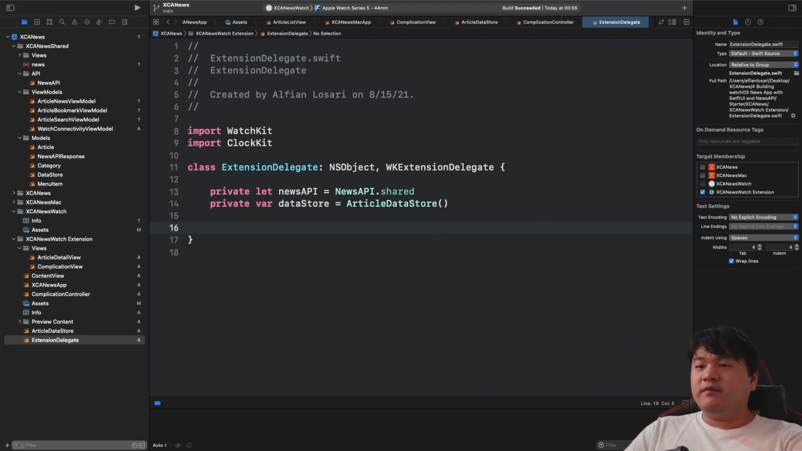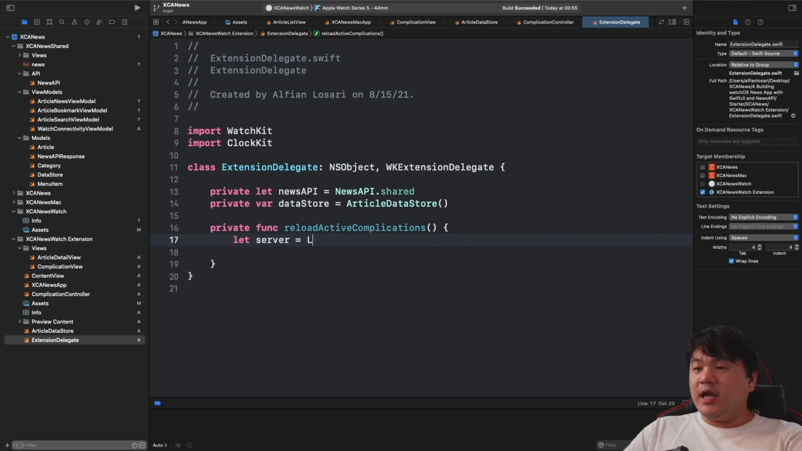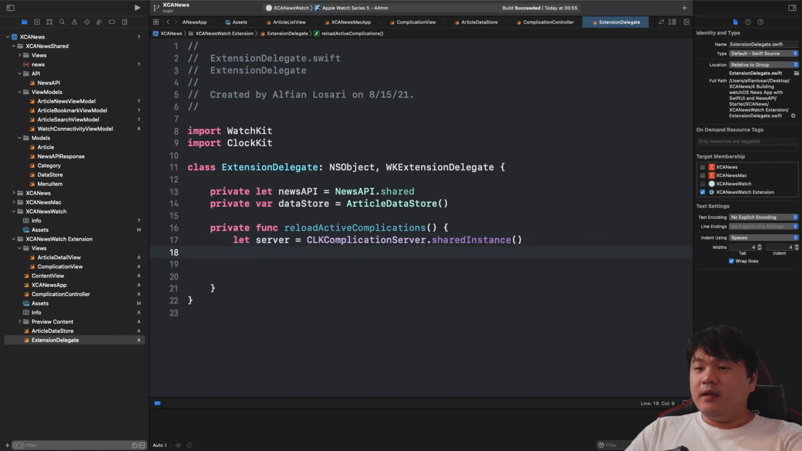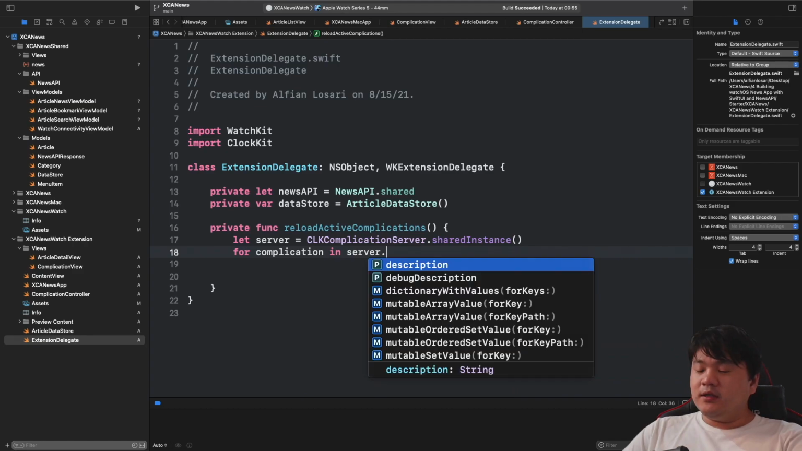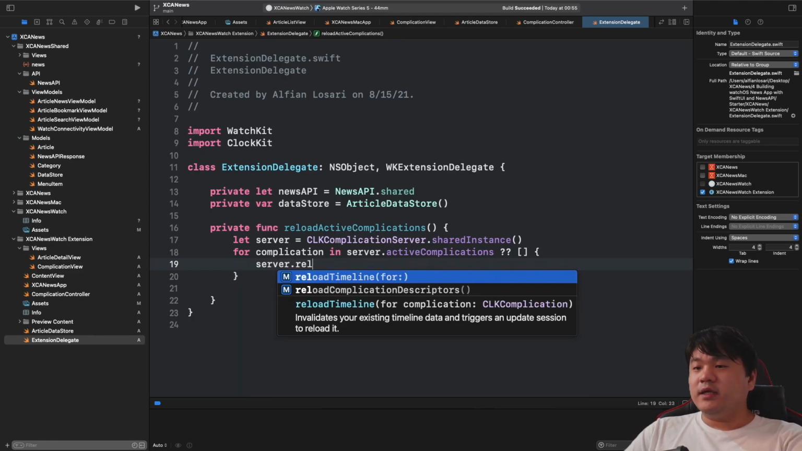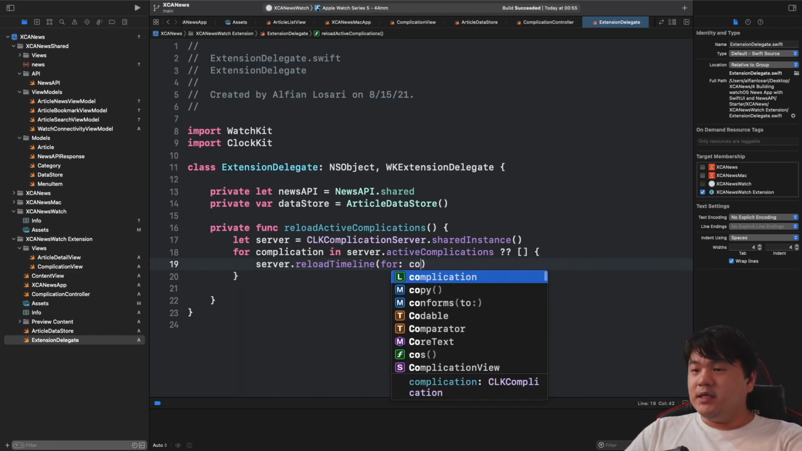Okay, for the first helper method, let's declare a private function named reloadActiveComplications. So here in the body, to reload the active complications, we need to get the CLKComplicationServer using the shared instance. And then we need to loop here, for complication in server.activeComplications. This is an optional array, so let's provide an empty array as the default value. Here we just need to invoke server.reloadTimeline, passing the complication.